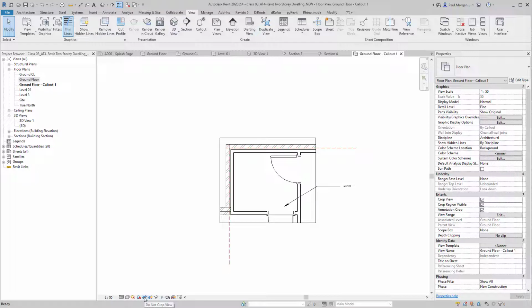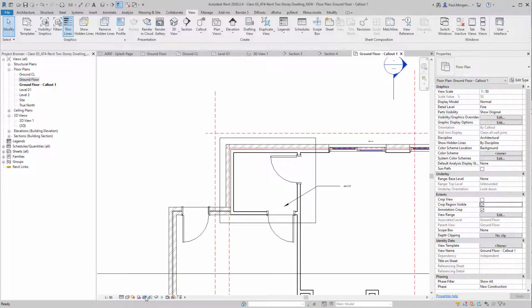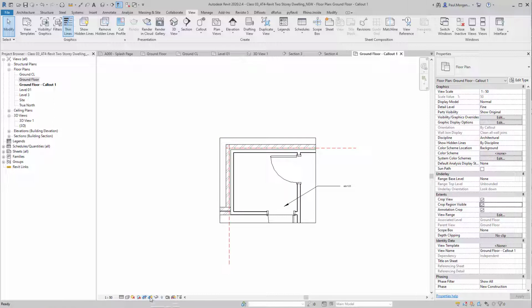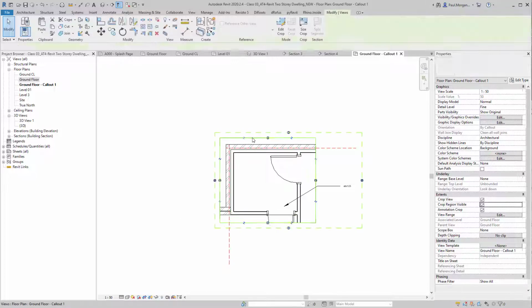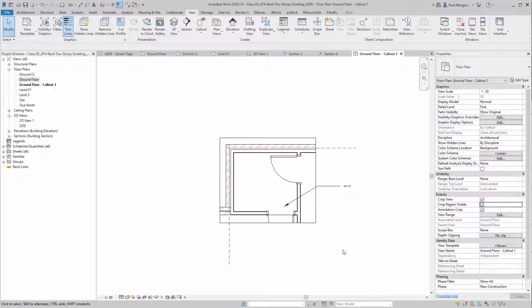And then next to it is actually whether it even crops. So I can have the crop region turned on, but not actually crop the view. Again, I'm not sure why I'd want to do that, but you can do that. You may want to just reference something very quickly within the model. Those controls around crops and crop regions and annotation crops are the same for all views. Callouts, sections, floor plans, you'll commonly come across this. All right, so that is our callout tool.